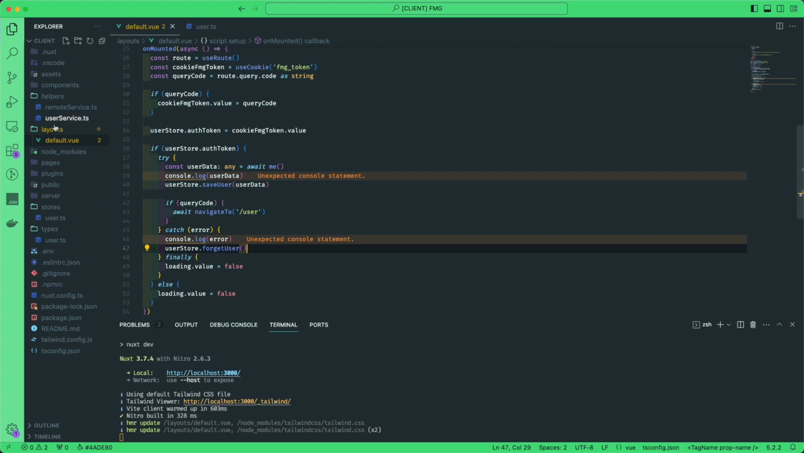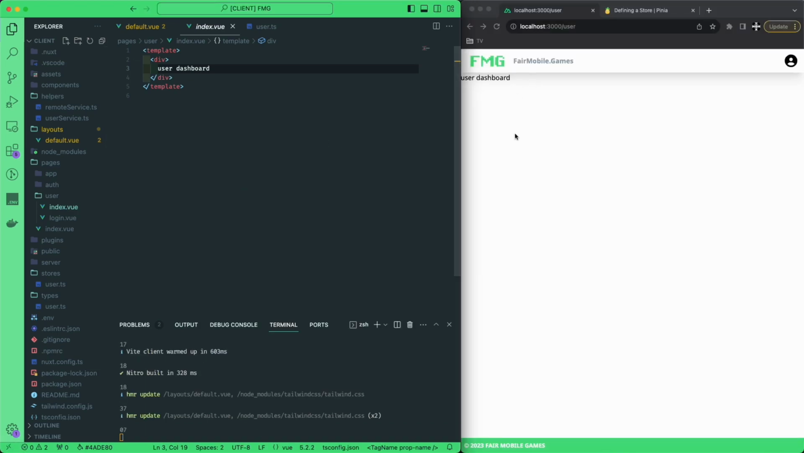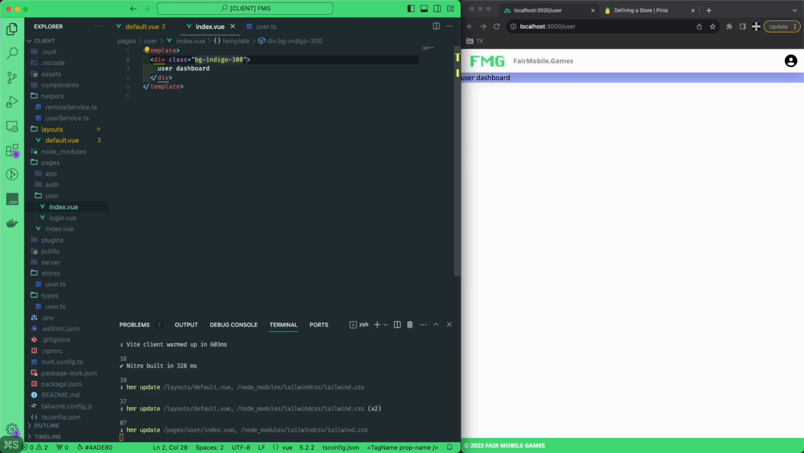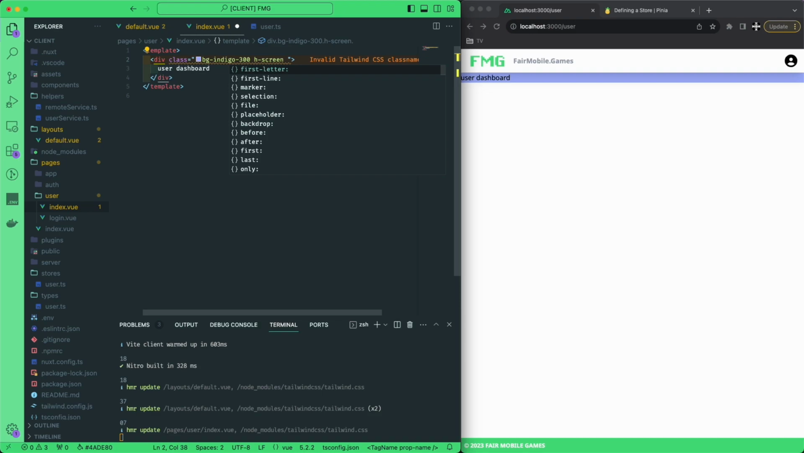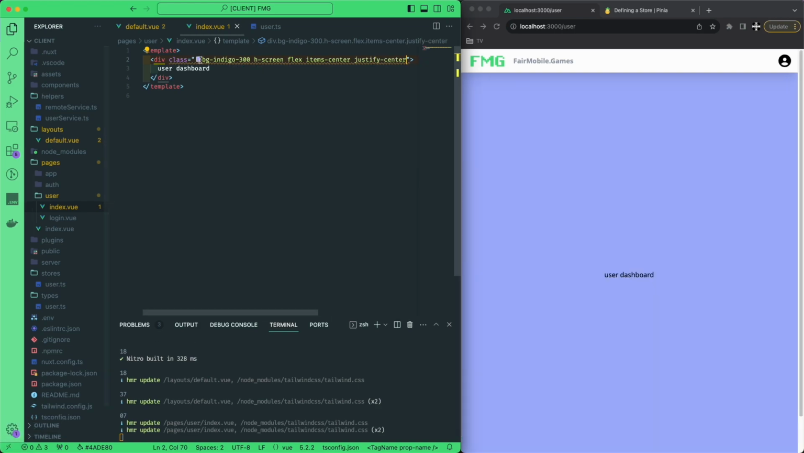Okay, one thing I want to do is quickly change the way our page looks. So let's make this a little bit smaller. Okay, this is the user dashboard. Let's take a look. What do we have here? So BG, we're gonna say Indigo 300. Okay, we want this to be the full size of the screen. We want it to be flex, item center, justify center. Okay, good.